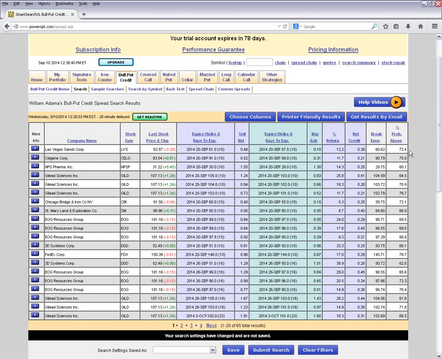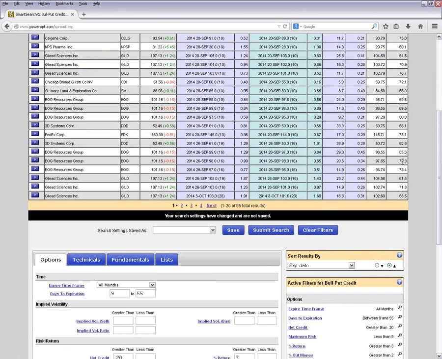Okay, so that's just a basic view of starting from a sample search. There's a variety of default searches here for you to use as a stepping stone in the main search. We could have started off with weekly bull put credit spreads just to look at the 1 week or 2 weeks out that match our criteria.